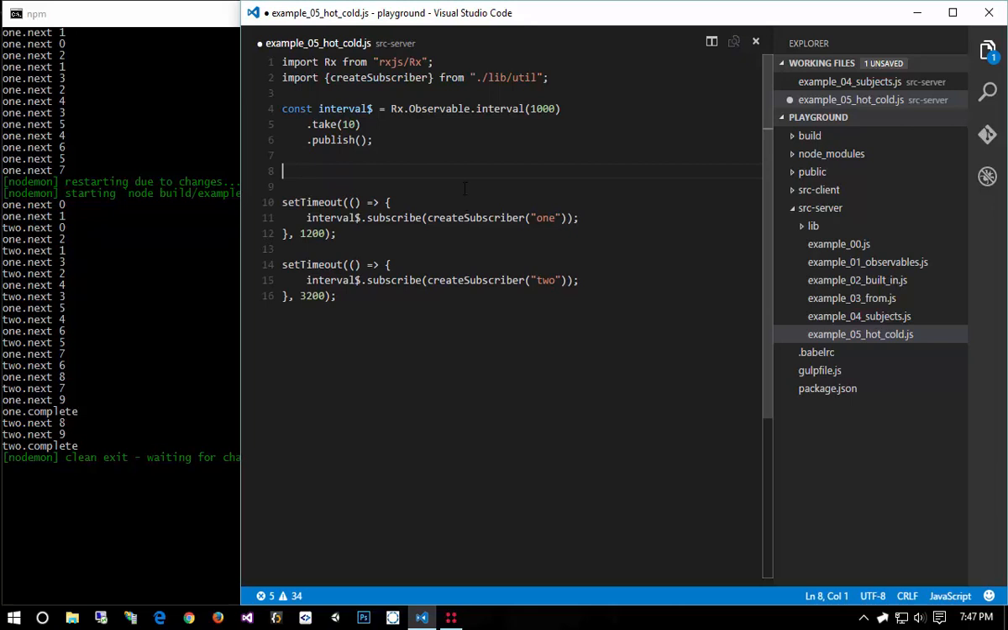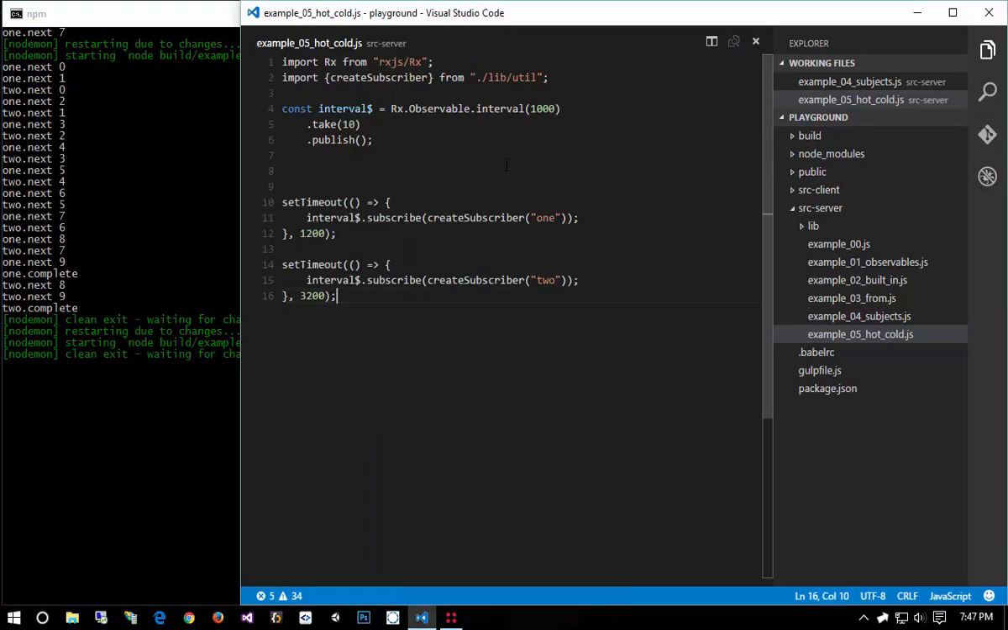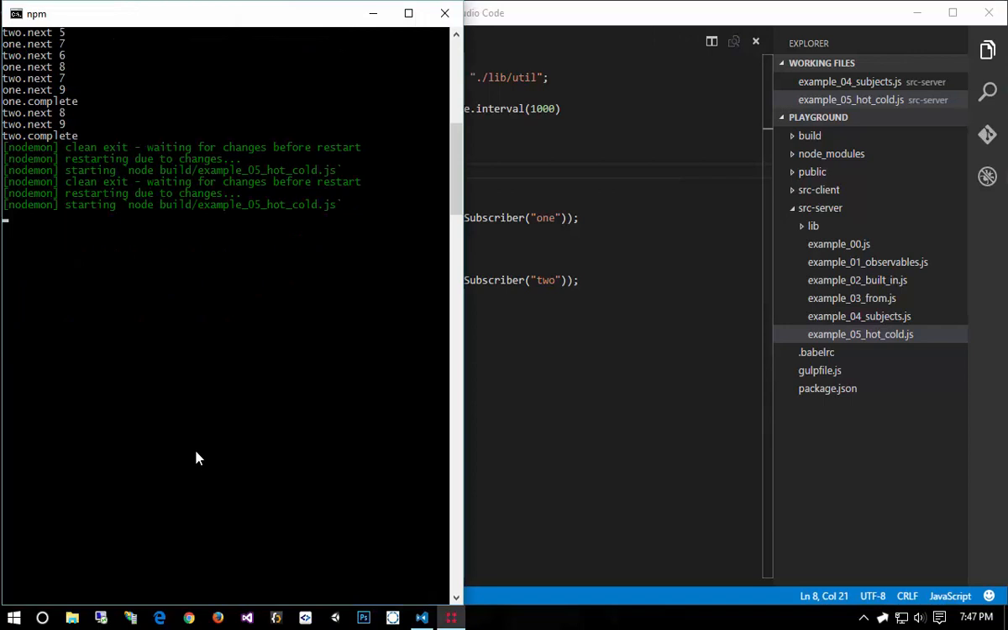And the publish method returns what's called a connectable observable. Notice how it just saved and we're not getting any output. In fact, we just got a clean exit. The interval never started. So let's go ahead and connect to it. It's a connectable observable. It means that we create the observable, we call the publish method on it, and it gives us a new connectable observable that won't subscribe to the underlying observable until I call interval.connect.